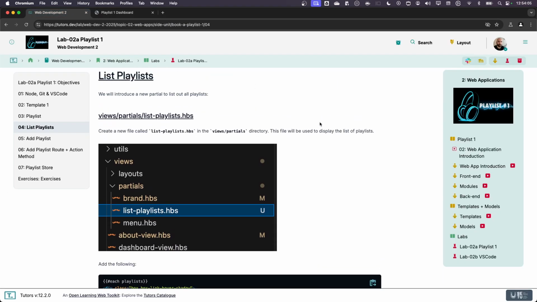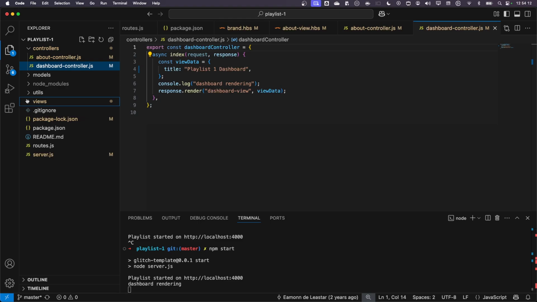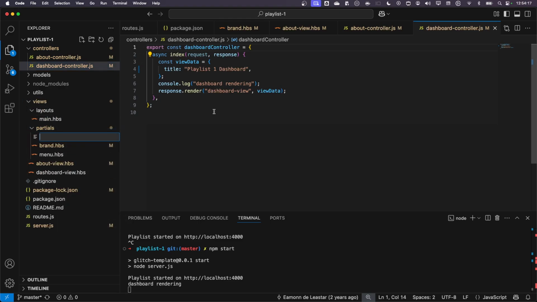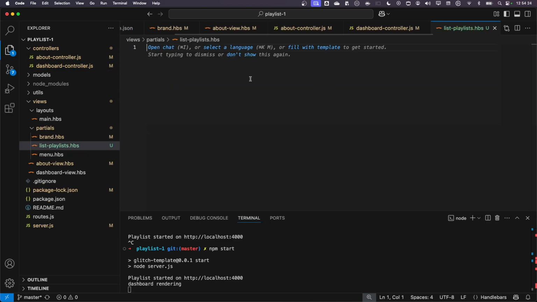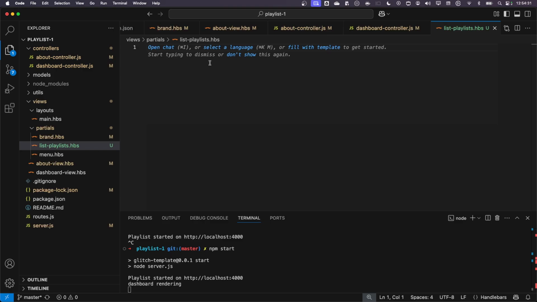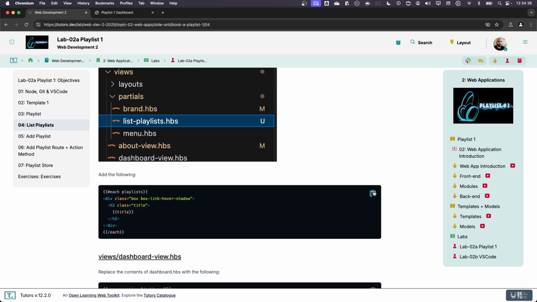Okay. So we're going to introduce a new partial called list-playlists.handlebars. And I'm going to do that here. New file, list-playlists.hbs. I'm going to disable all this AI stuff. It is disabled already. I've installed everything. So great. Create a new file called list-playlists.handlebars in views partials, and we're going to put in the following code.